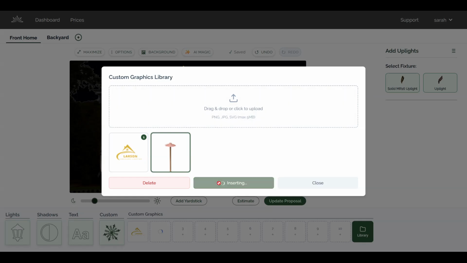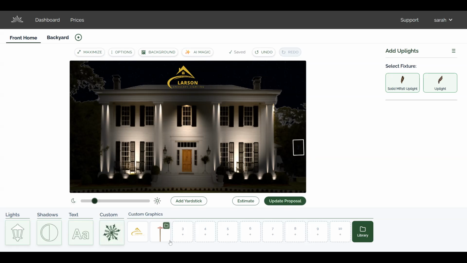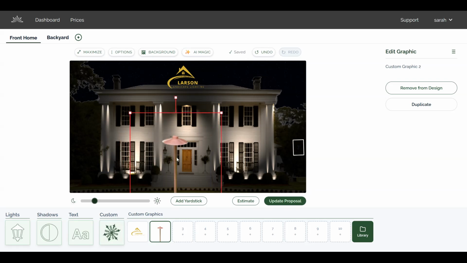In this case, it's going to insert into slot 2. So now I can select that item, click, and it places. From there, I can just go ahead and resize it to whatever size I need it to be. I can still rotate it with this top button here, and then add it in where I need to.